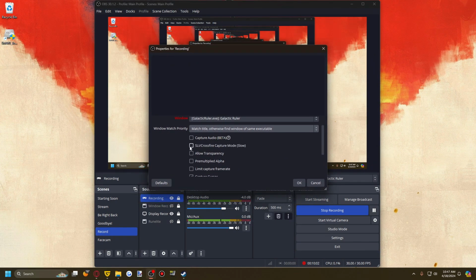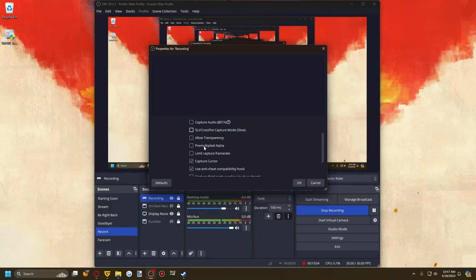There's SLI crossfire capture mode. This is if you're using 2 graphics cards at once. If you're trying to capture an image, the likelihood of you needing to use this is extremely low. A lot of motherboards today don't even allow you to use crossfire or SLI anymore, so this is mostly a legacy feature, I would say.